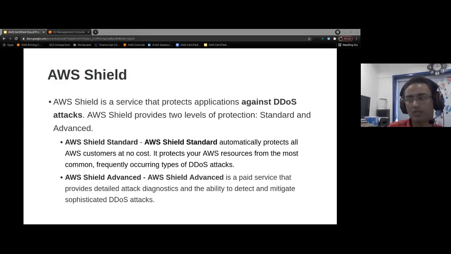So there are two flavors. The standard one comes at no cost, and there is an advanced flavor which comes at a cost, right? So it protects all the customers at no cost, and it protects all the AWS resources from the most common, frequently occurring types of DDoS attacks, right? The advanced one is a paid service that provides detailed attack diagnostics and the ability to detect and mitigate sophisticated DDoS attacks, right? So it's a slightly advanced version of Shield.